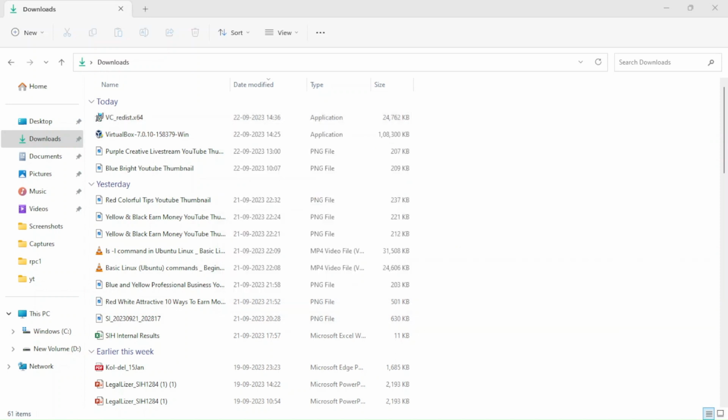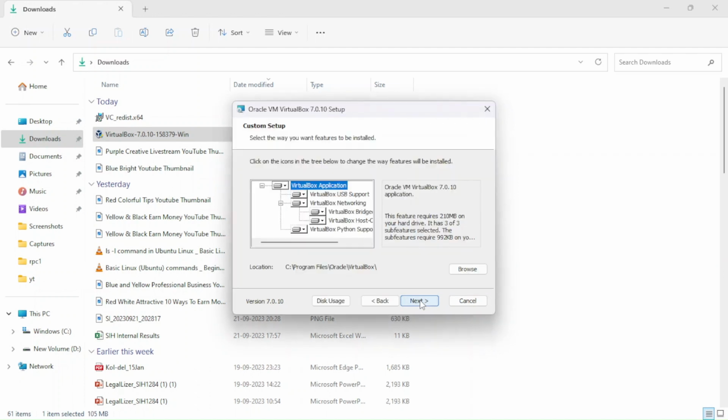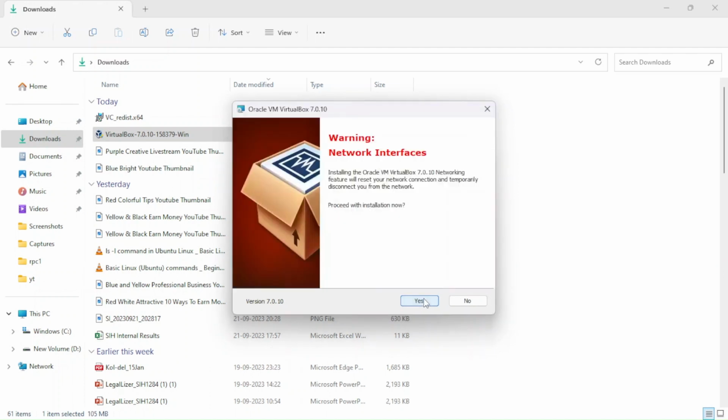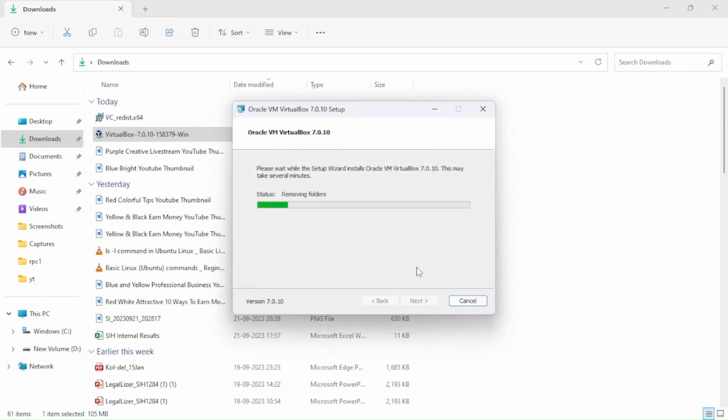So after successfully restarting the computer, I will move on to this VirtualBox installer and double click this. Click on yes, and now the setup wizard has started. Click on next, again next, and yes, yes, and click on install. The installation has started. Wait for some minutes.